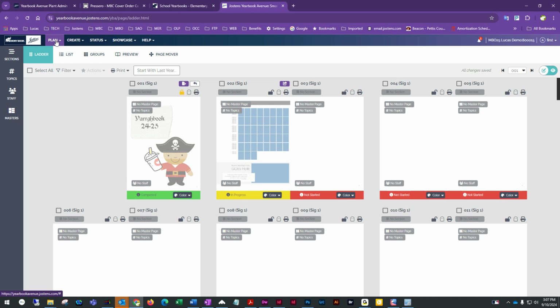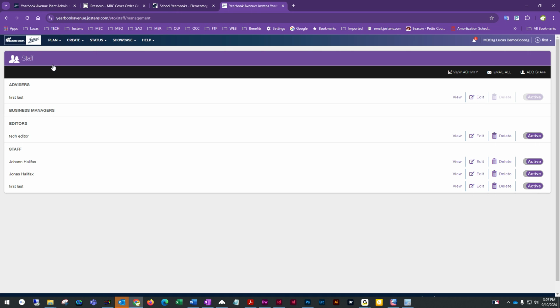Actually, the first thing I'm going to do is go under Plan, and go to Staff, because we'll need these staff logins to do a little more planning. Whenever your account has been set up, you start with two default logins. You start with an advisor login and a staff login.